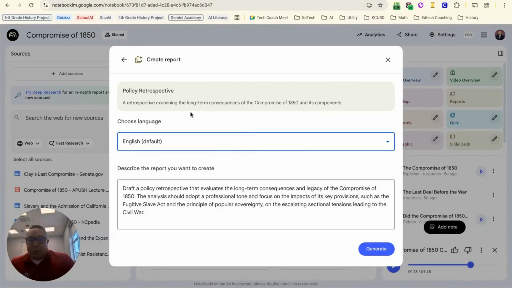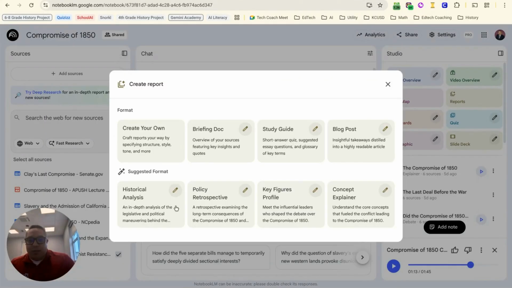So again, this is one of the new types of reports that you can create here. Again, the suggested formats are all based off of the types of sources that you provided. If it's a different subject, you'll see different suggested formats. So again, these are the newest updates to your reports feature in NotebookLM.